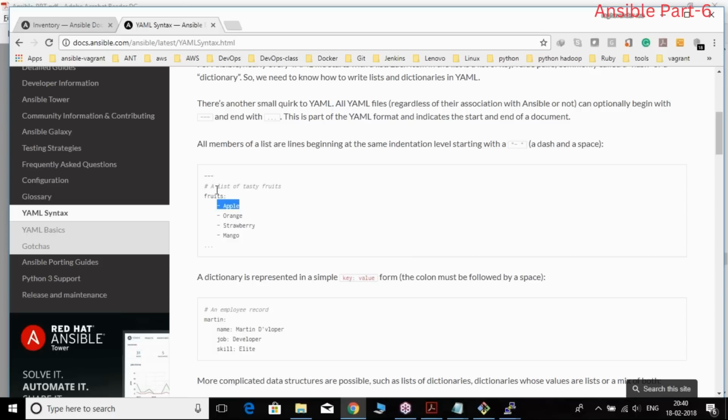Okay, this is a dictionary. This is a list. A dictionary is represented with a key and value pair kind of thing. So name, this is the value. Job, this is a value. Skill, this is the value. Yeah, it is just like a JSON.